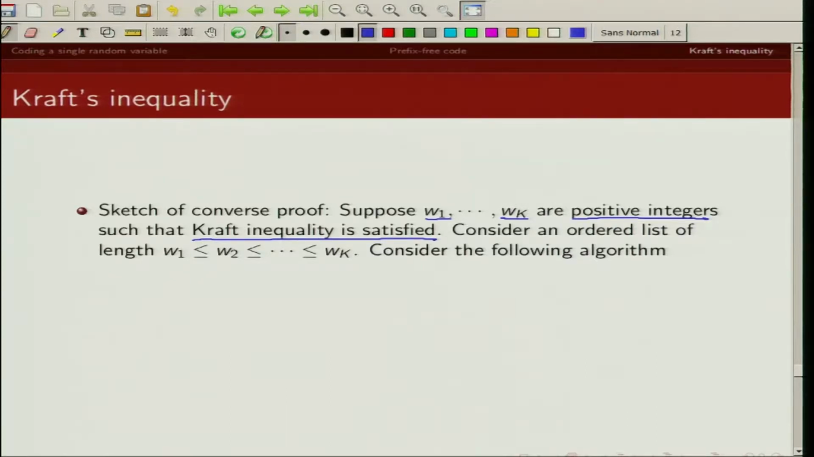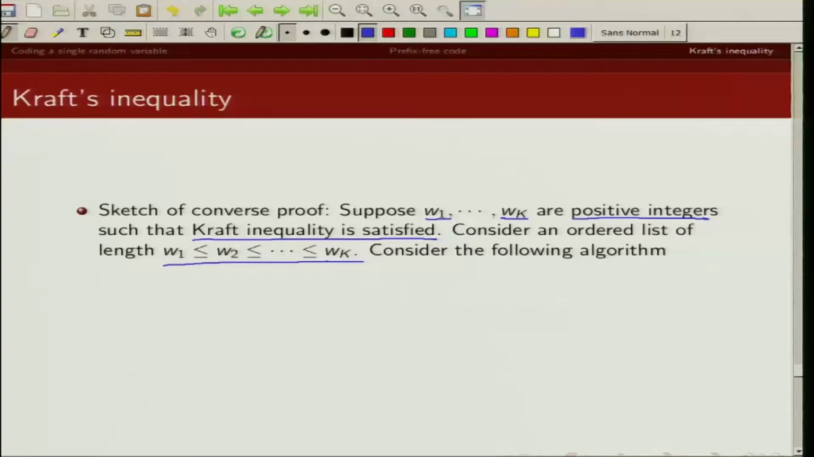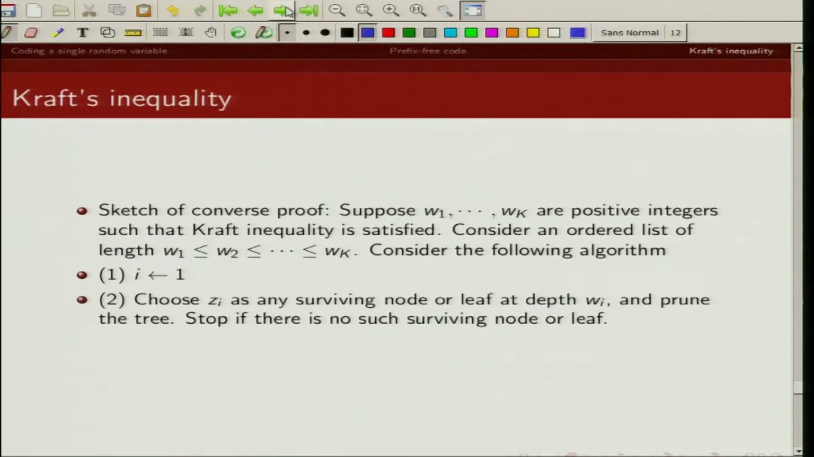Now without loss of generality, we are just considering an ordered list of these code word lengths. So we are assuming W1 is less than or equal to W2 is less than or equal to W3, and so on, up to Wk. Now let us consider the following algorithm. Start with i equal to 1, so we start with W1. Now choose Zi as the surviving node or leaf at depth Wi and prune the tree.